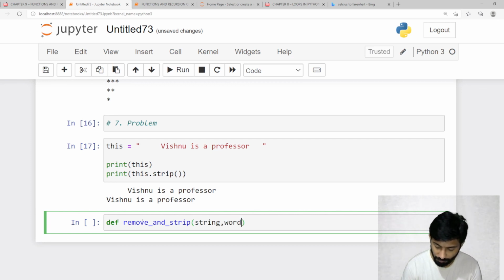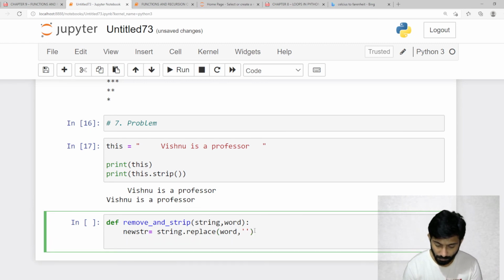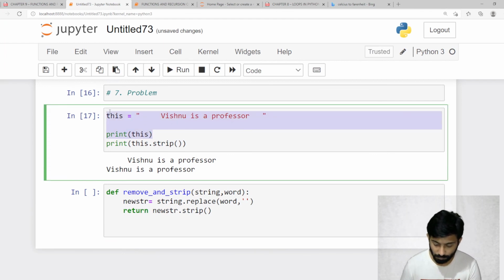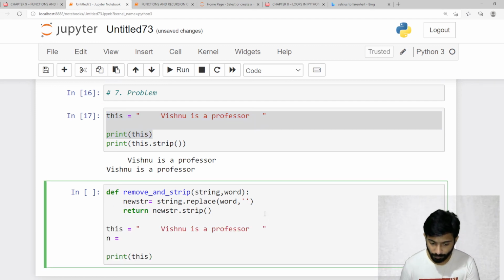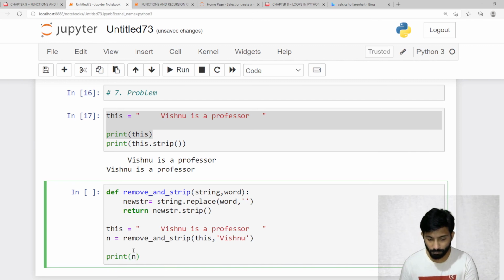I will be taking a string of a word, new string, str equals str. So I have written a program over here.